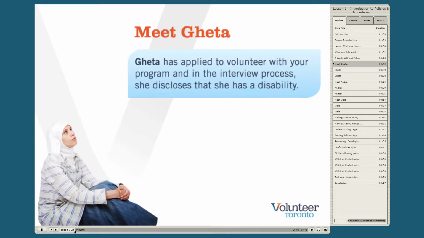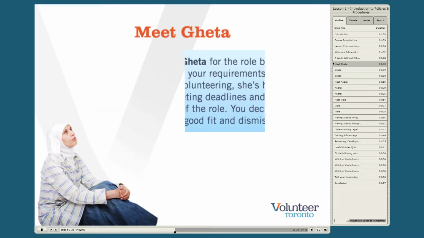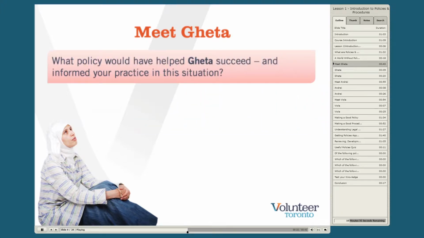Gheta has applied to volunteer with your program, and in the interview process, she discloses that she has a disability. You select Gheta for the role because she meets all of your requirements, but when she starts volunteering, she's having trouble meeting deadlines and fulfilling the duties of the role. You decide that she's not a good fit and dismiss her. What policy would have helped Gheta succeed and informed your practice in this situation?